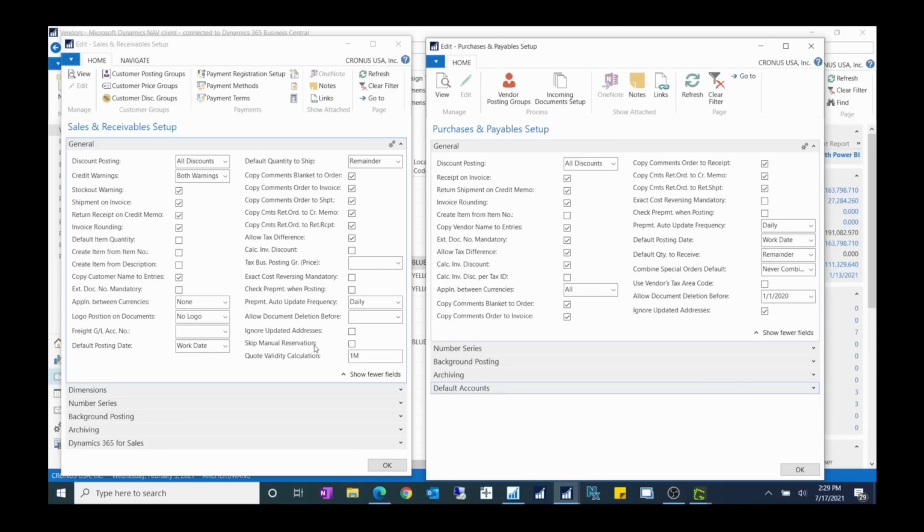You could see, like, skip manual reservation. This does not exist on the purchasing side, because on the sales side, if you want to reserve your inventory when the order is placed, then you can enable it. For example, you have a customer. On the customer card, there's a reserve field, and you can say always reserve. Then when you place a sales order for the customer, as long as the item has inventory on hand, when you enter the sales line, it will automatically populate the reserved quantity after you enter the quantity.